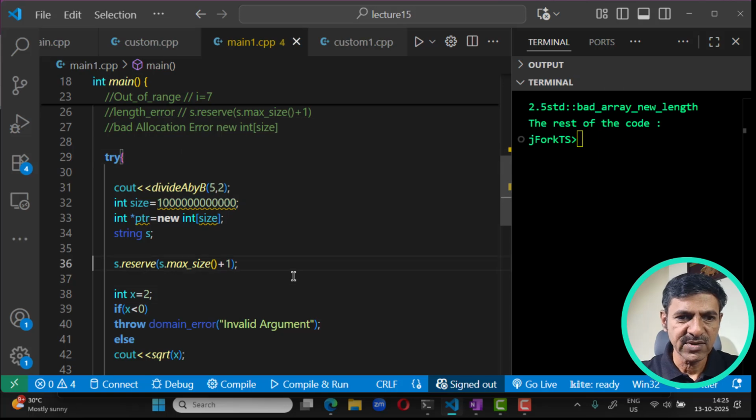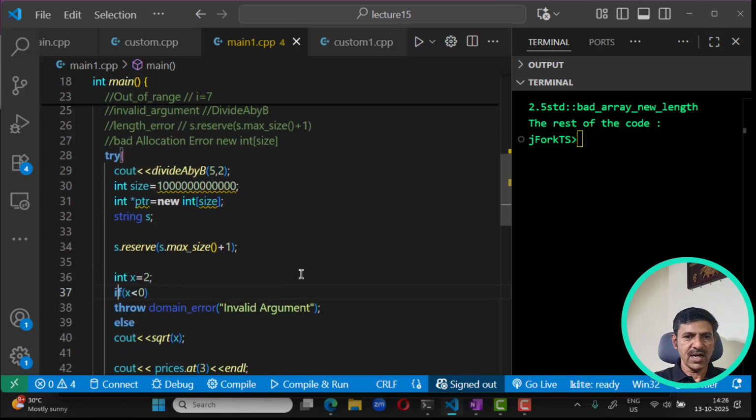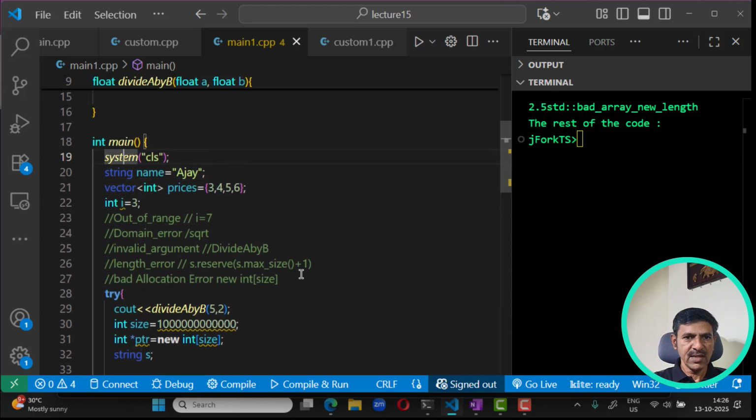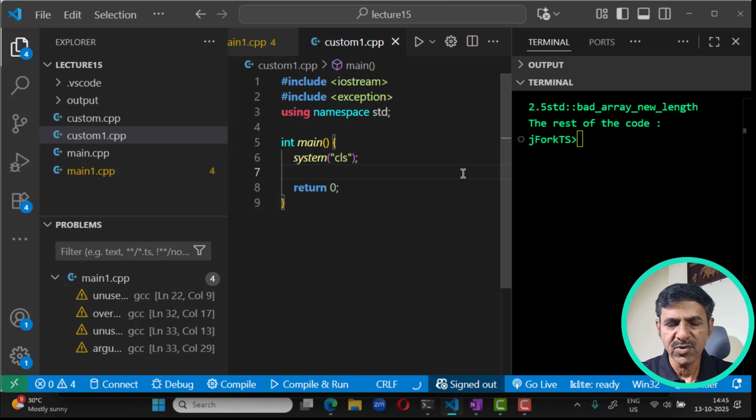Okay, so would you like to try these things out? Yes, sir. Yeah, just try this. So you start from here. First thing is you include all these header files: exception, standard exception, vector, string and cmain. These are required. And then maybe you can just divide A by B. So all the exceptions that we have seen so far are standard exceptions, and whenever such an exception happens, you have to handle them in the catch block.